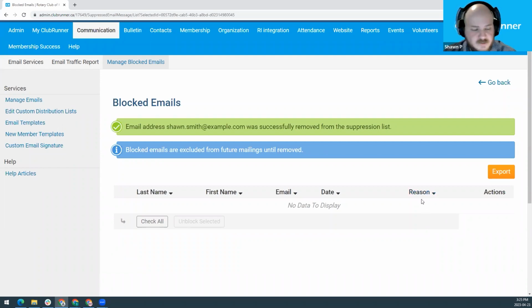There are two main common reasons that we see for blocked emails. One of them is an invalid or incorrect email address. And another one is the user marked an email sent from ClubRunner as spam. We don't recommend marking legitimate emails sent from clubs as spam. But if that is the case and it was marked as spam, the system will recognize that and will add that email address to the block list to prevent emails being sent to that address going forward. So again, in that case, you can come in and unblock it. That is an option here with the unblock list.